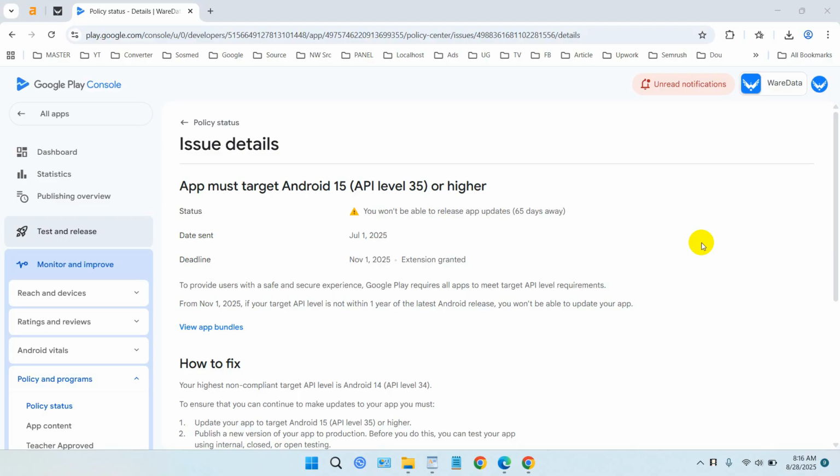In this video, we will show you how to add extended time for the "app must target Android 15 API level 35 or higher" requirement on Google Play Console Developer. To extend the time, it's easy to do. You can see in my case, my time is granted until November 1, 2025.